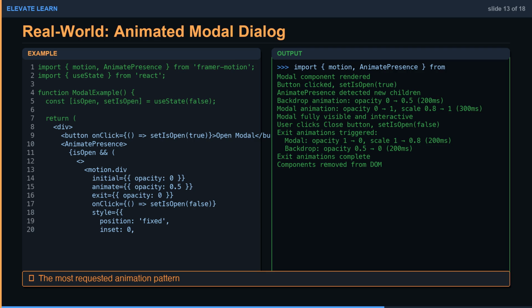When the user clicks close, exit animations trigger. The modal scales back down to 80% and fades out, while the backdrop fades to transparent. Critically, the exit animations complete before the components are removed from the DOM. If you remove them immediately, you'd see the animations get cut off. This pattern is production-ready and used in thousands of professional applications.